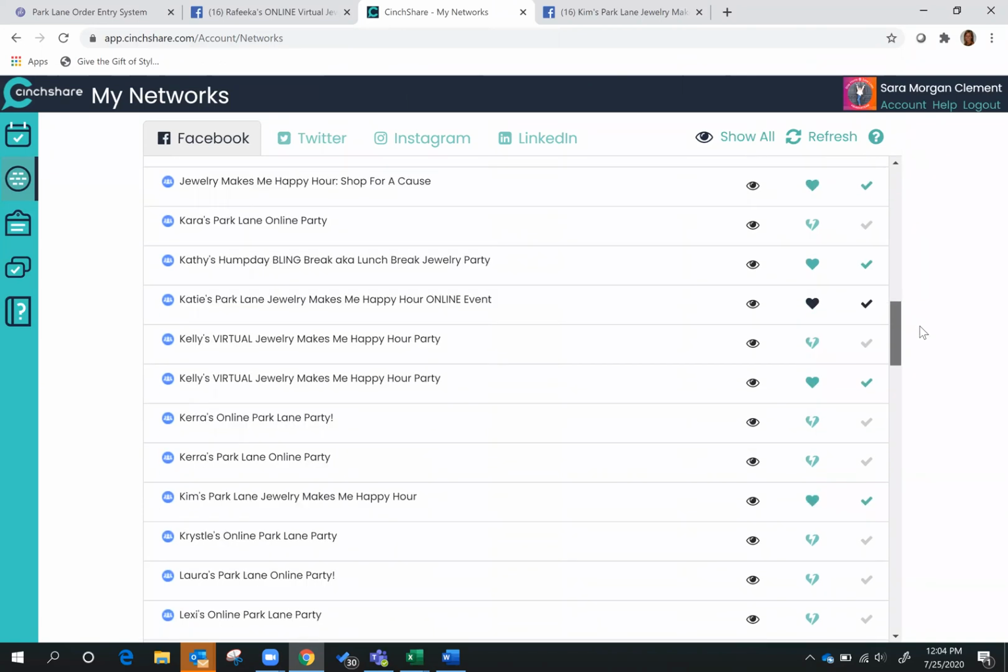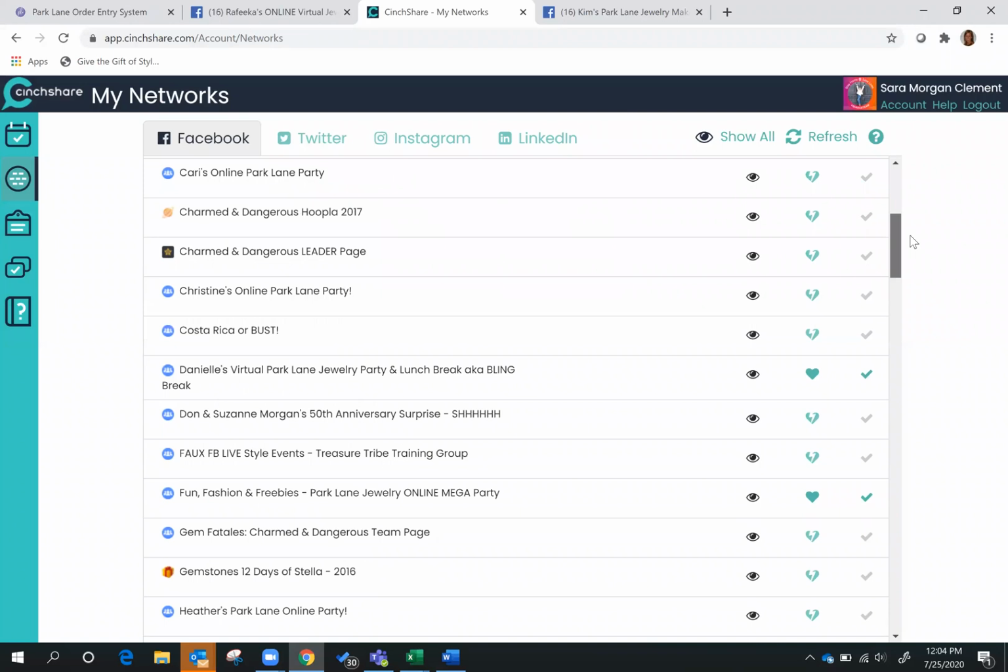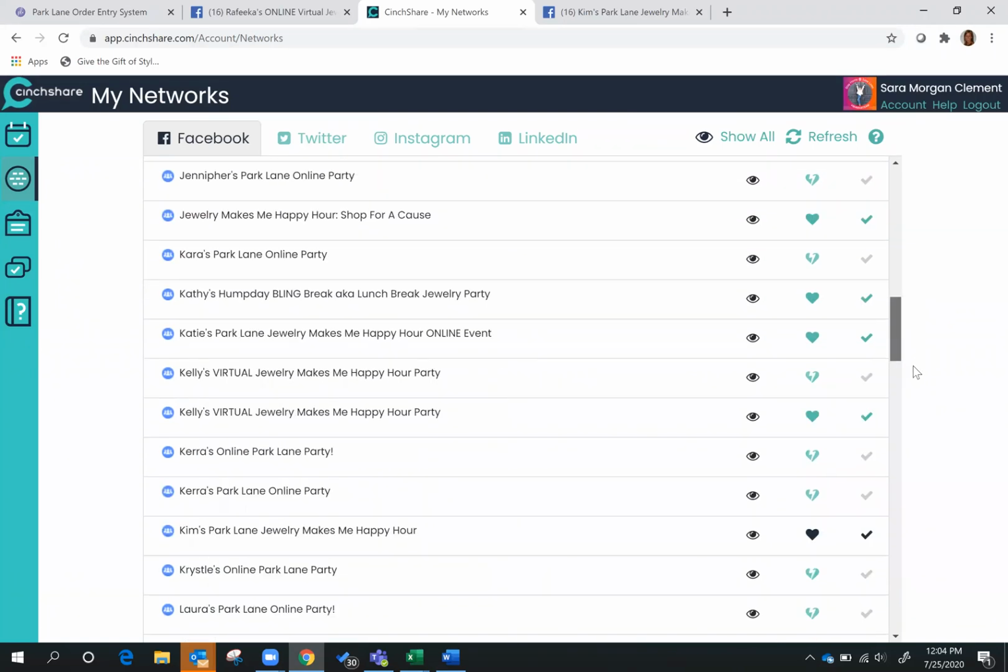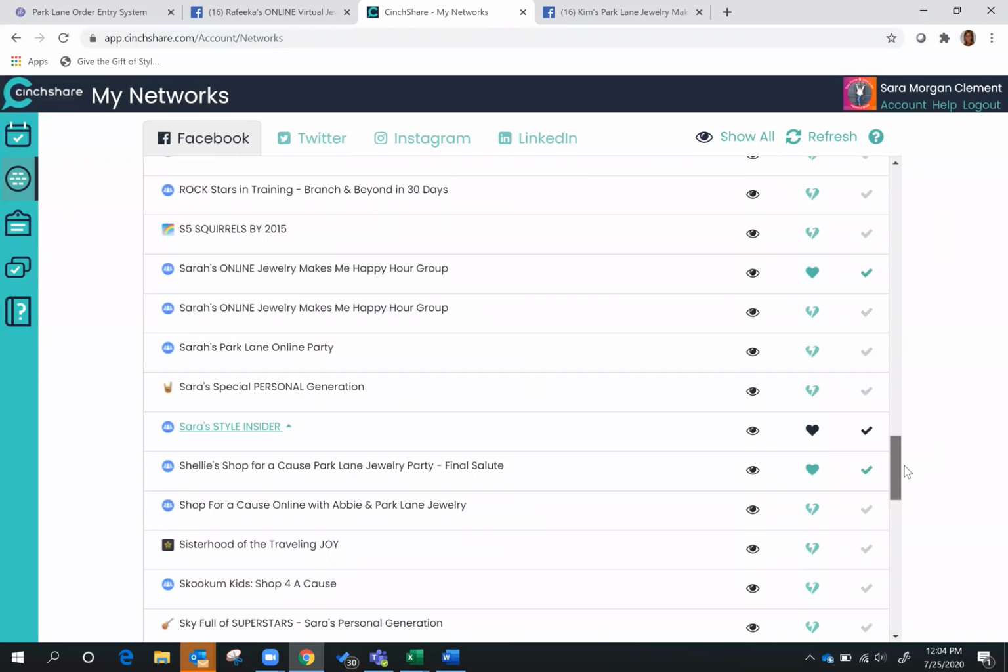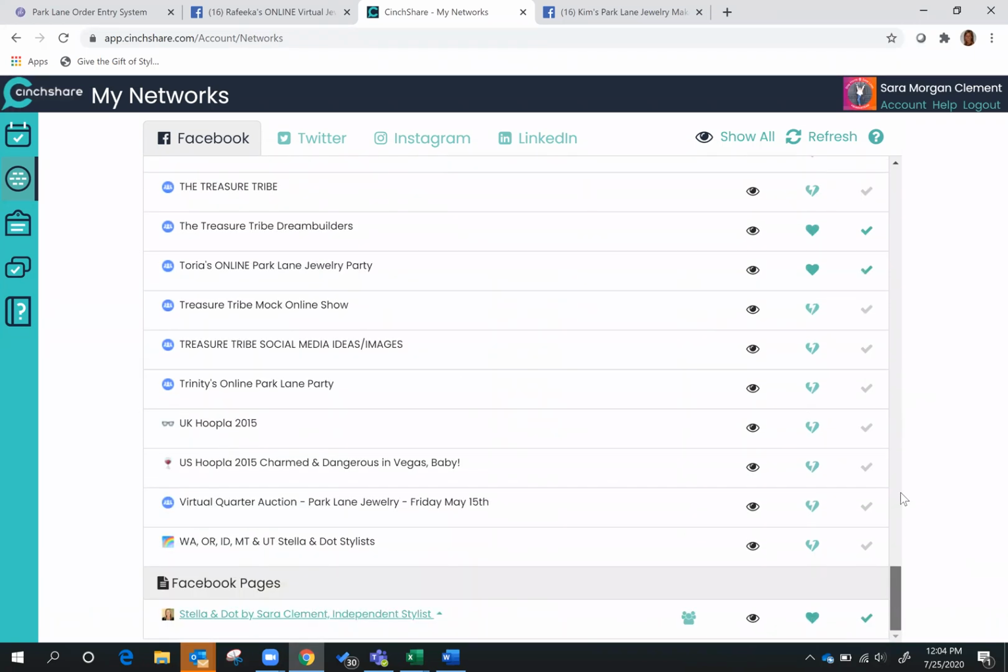funny. Okay, Kim's Park Lane Jewelry Makes Me Happy Hour. So when I click this, it makes the heart and the check black, and that means that they're active. And by the way, Katie's Parkline Jewelry event is over, so I'm going to unlink that right now. Sometimes I like to do that because if you have a lot of ones that are going, it just makes room for more mistakes in the end. That's my Style Insider page, and then Janice.